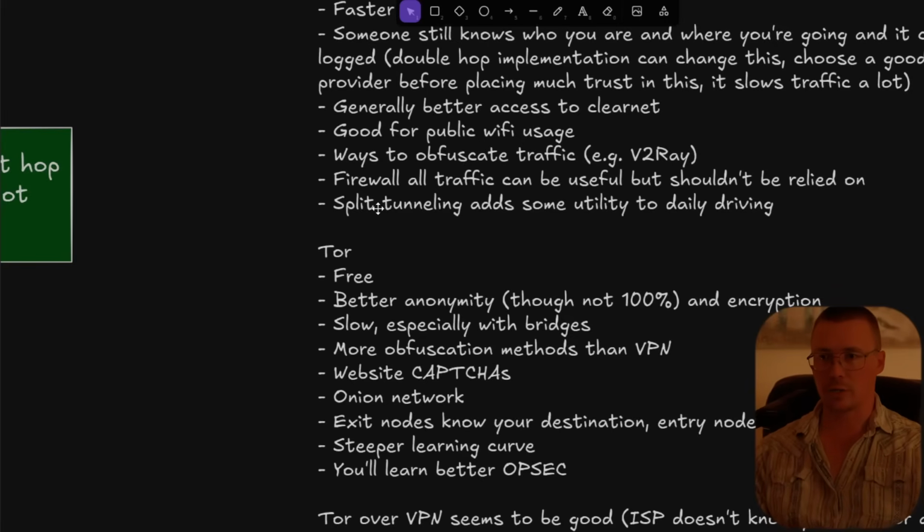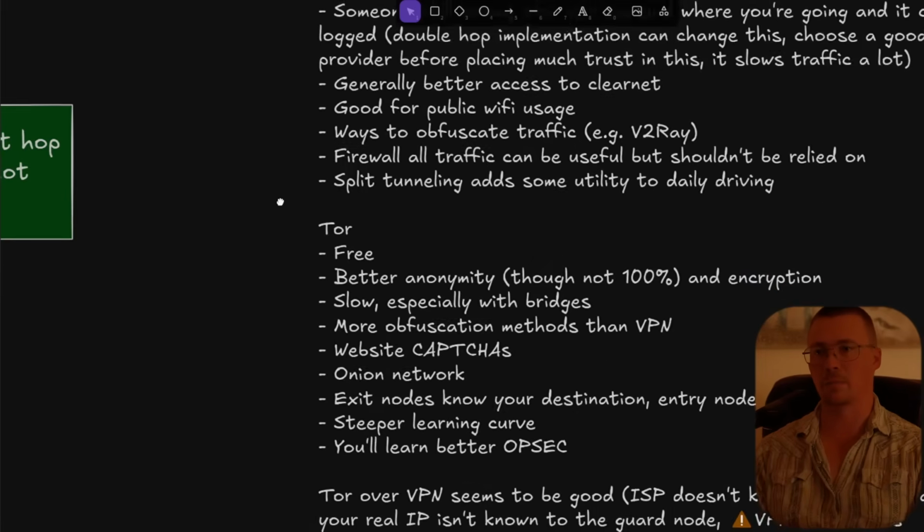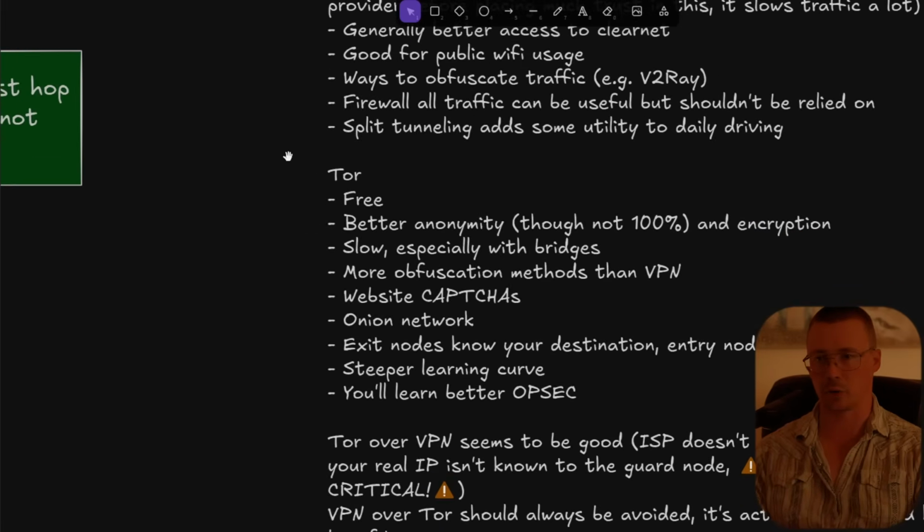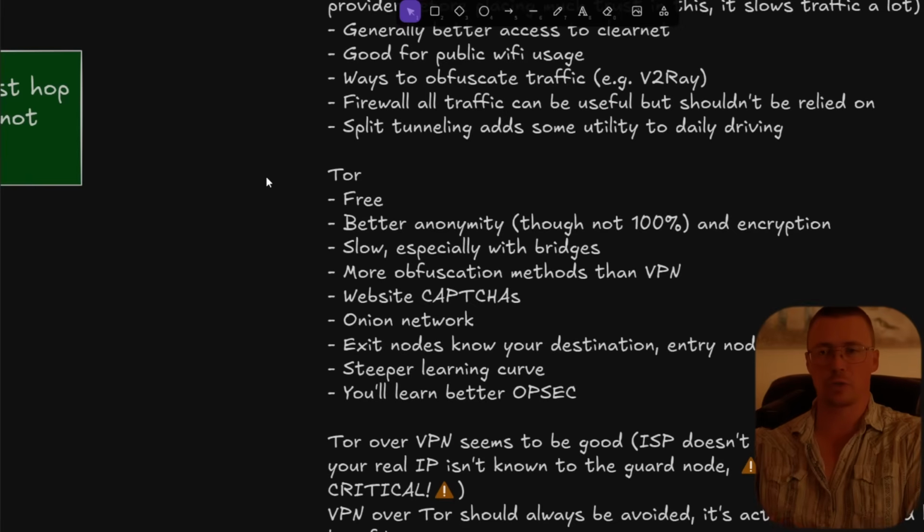There's also something called split tunneling. This can add some useful utility during your daily driving. Let's say you've got 5 browsers, but you just want to keep one that you can log into your Gmail or your Amazon account or your PayPal account or all of this other stuff.